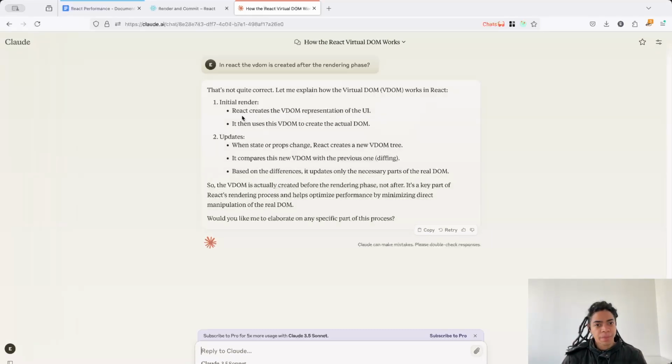Initial render: React creates a VDOM representation of the UI, and then it uses this VDOM to create the actual DOM. Updates: when the state or props change, React creates a new VDOM tree. It compares the new VDOM with the previous one, finds the differences, and based on the differences, it updates only the necessary parts of the real DOM. So the VDOM is actually created before the rendering phase, not after.